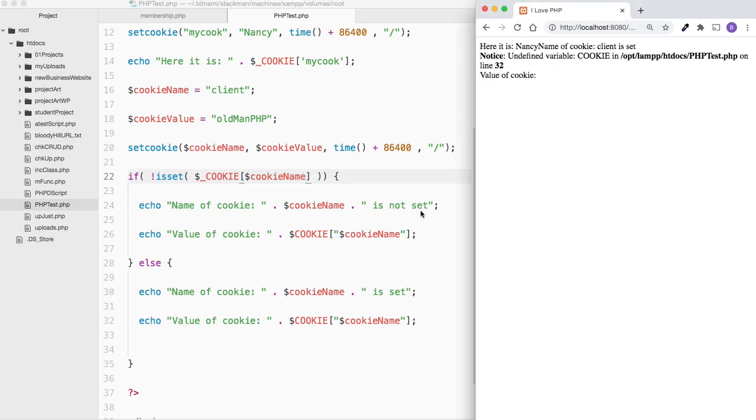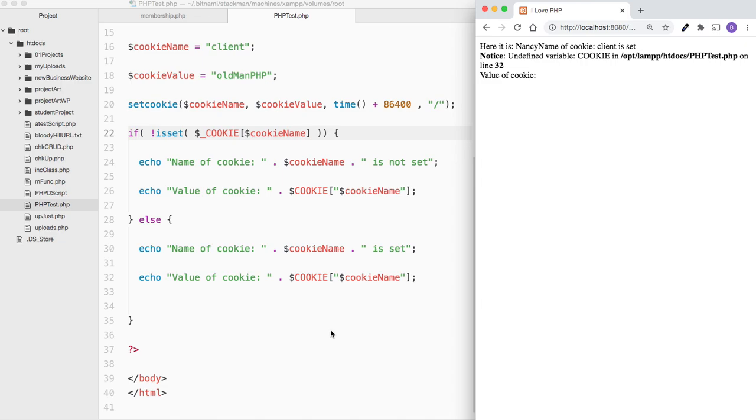Okay, what the hell, man? Line 32, where are we? Did I misplace something? Something is not working. Did I spell that right? I don't know how cookie spells. Cookie name. This is the strangest thing because, let's see, look. Hello Nancy, name of cookie client is set. Where is it?